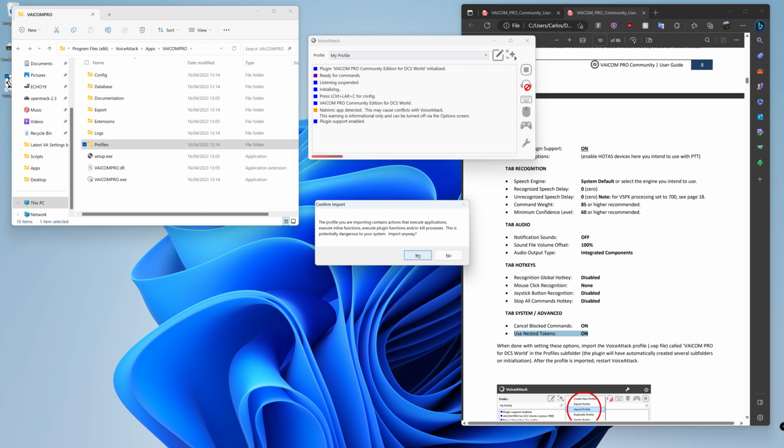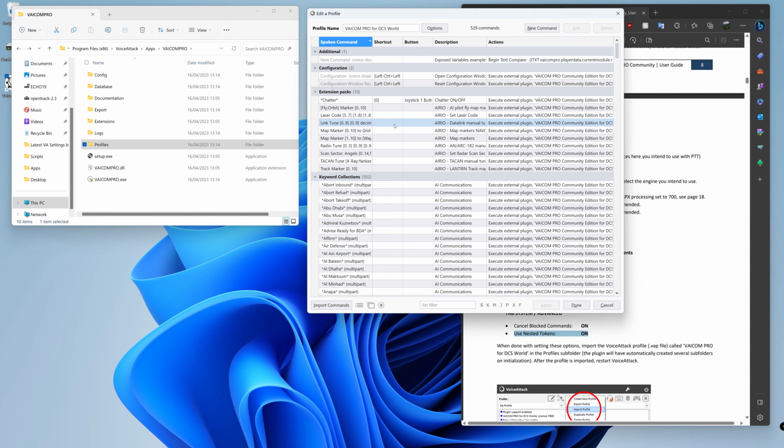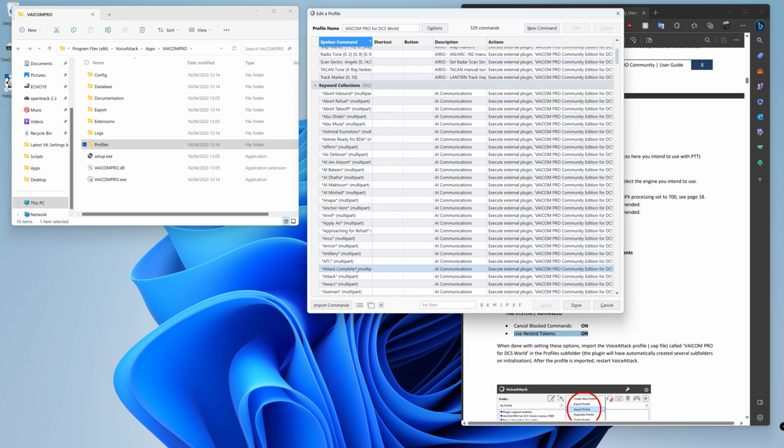It will give you some warning, just say yes. Now the profile is installed. So now we have the profile installed. You can probably delete this one. Go like this and delete it if you want. You can just delete the default one, or you just leave it. And then now we have the profile. So let's just open it to look at it. Yeah, this is the profile.